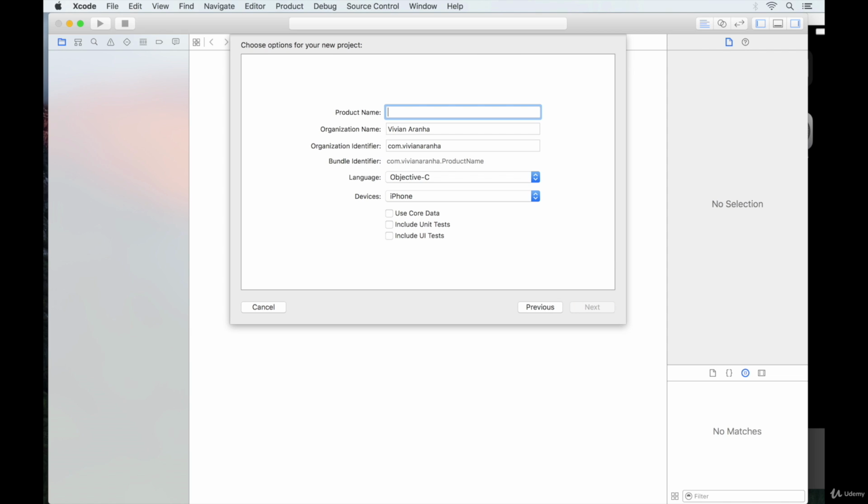Next, let's give this project a name. I will call this app My Instagram app. Organization name, you can give your company name, or if you don't have one, just give your name. Next, we have organization identifier, or something we call reverse domain name. I have my website vivinarana.com, so reverse of that is com.vivinarana.